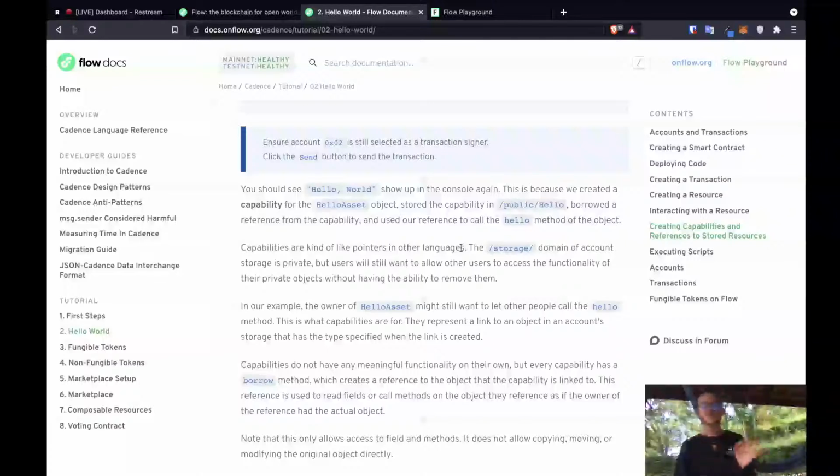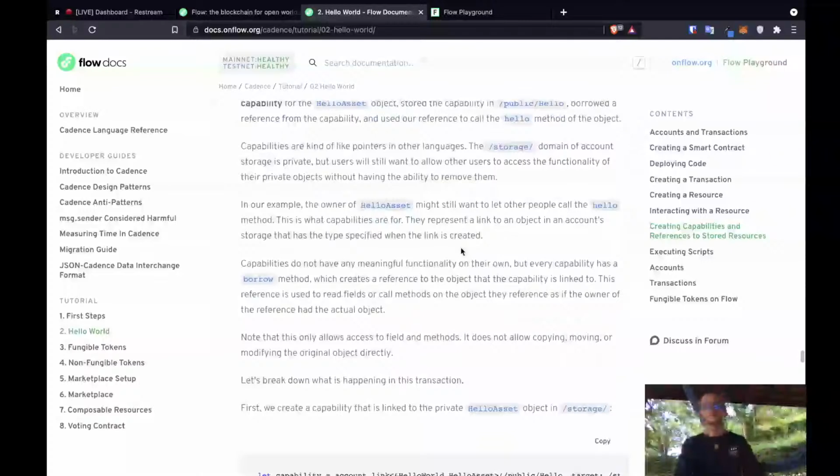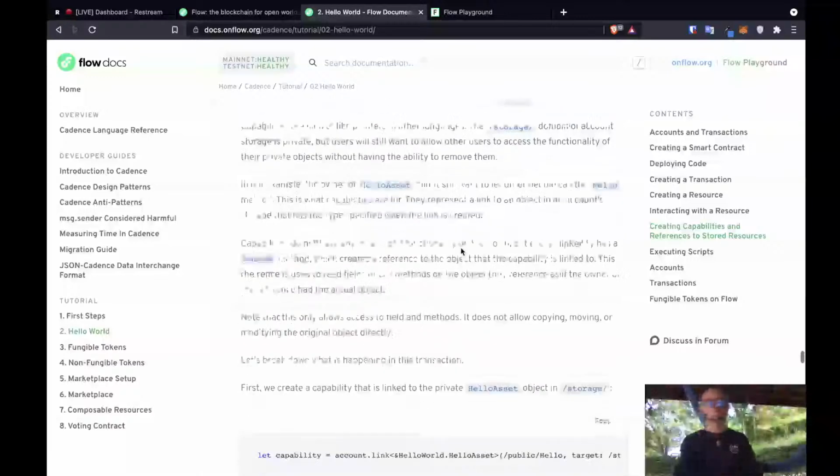They represent a link to an object in an account storage that has the type specified when the link is created. Capabilities do not have any meaningful functionality on their own, but every capability has a borrow method which creates a reference to the object that the capability is linked to. This reference is used to read fields or call methods on the object they reference as if the owner of the reference had the actual object. Note that this only allows access to fields and methods. It does not allow copying, moving, or modifying the original object directly.